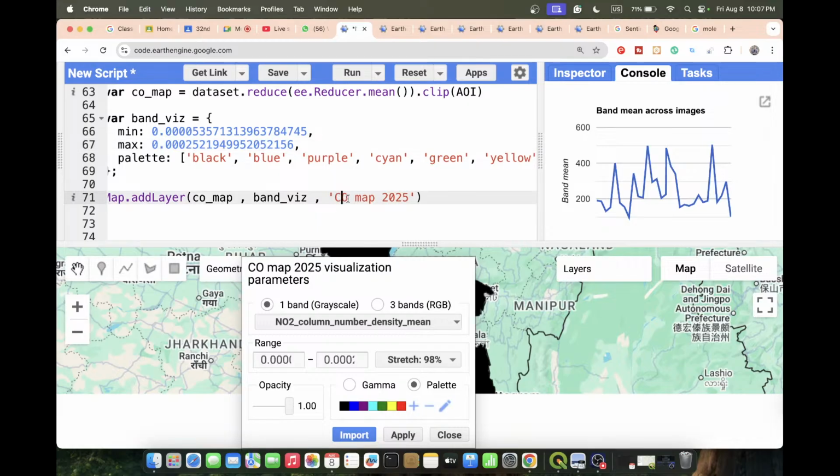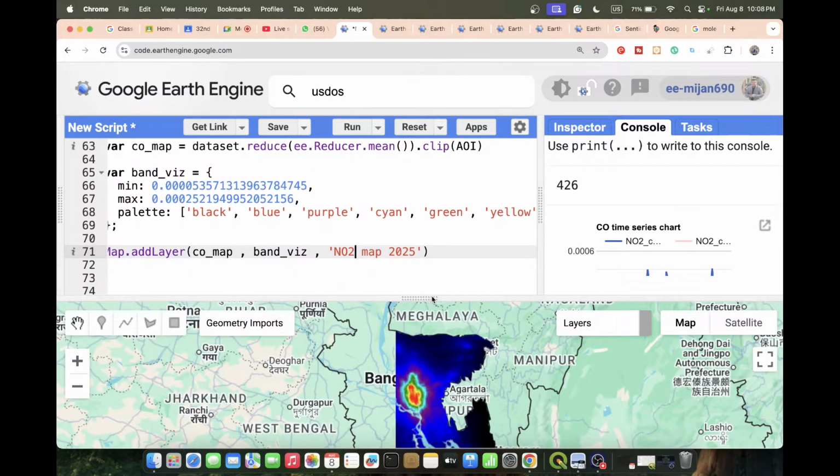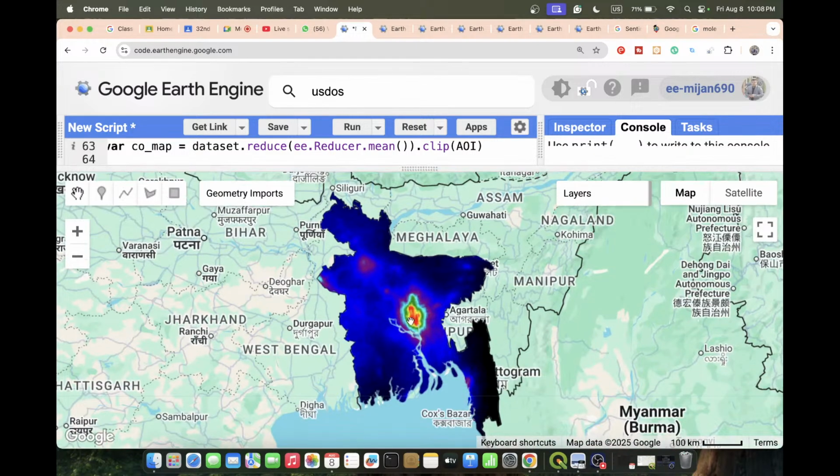And further I'll change it. It's NO2, nitrogen dioxide. Just run the code. So now it displays the map for nitrogen dioxide concentration. You find this type of map. Basically, the red color indicates a high density of nitrogen dioxide, and the black or dark color shows the low density of nitrogen dioxide. And this is the result only for the month of January 2025.